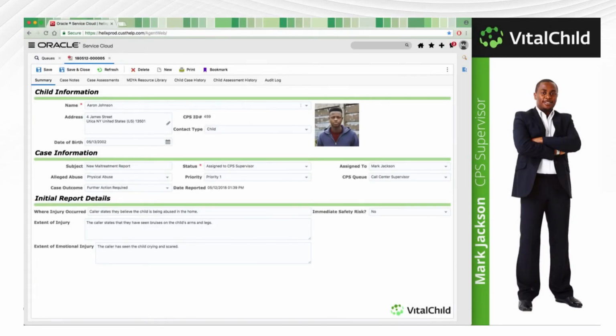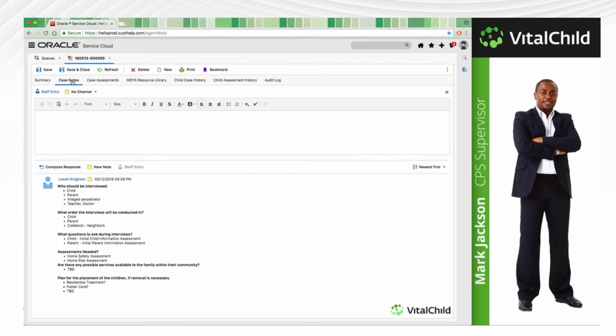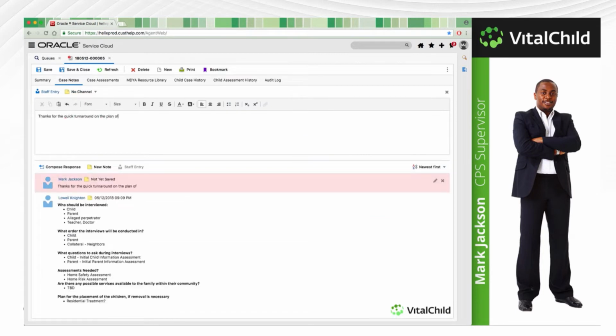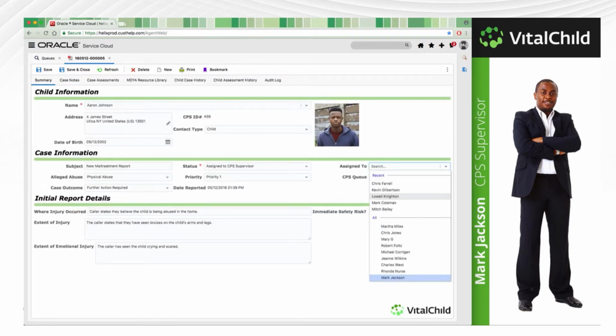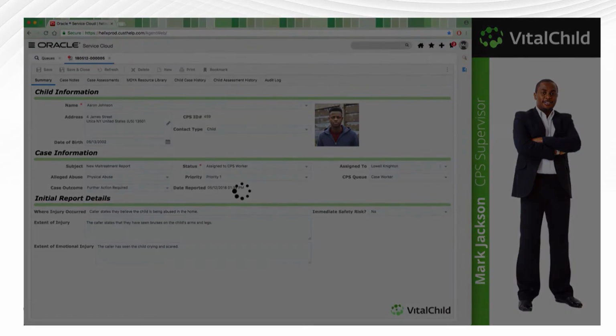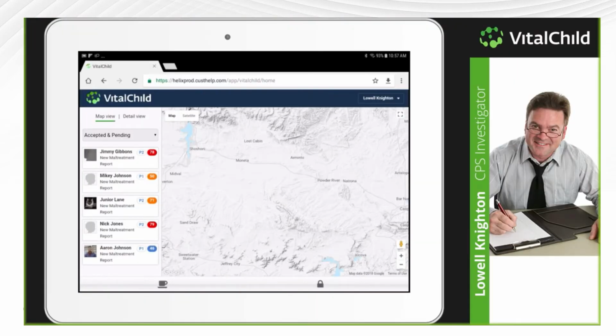CPS Supervisor Mark Jackson takes a look through the case and reviews Lowell's plan of action. He adds his approval to the case notes and sends it back to Lowell. It's time for Lowell to begin working on the case.